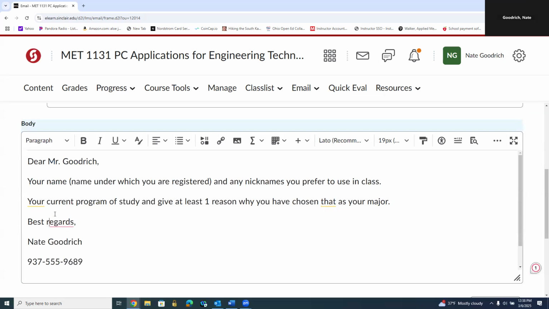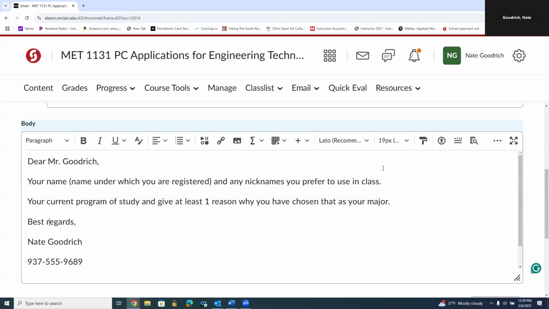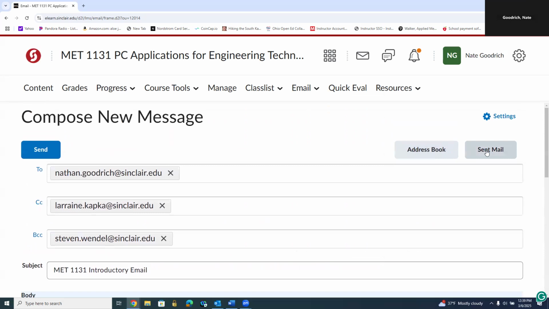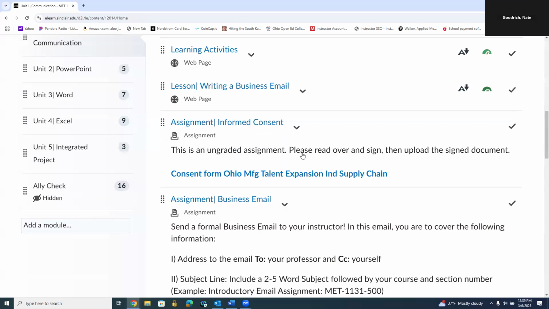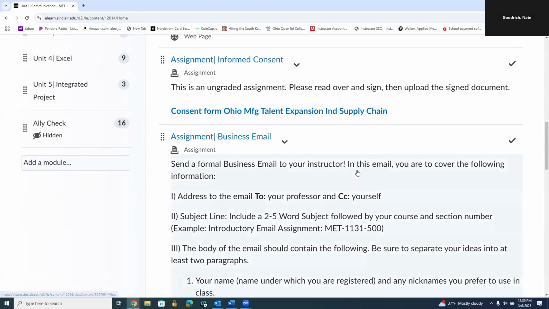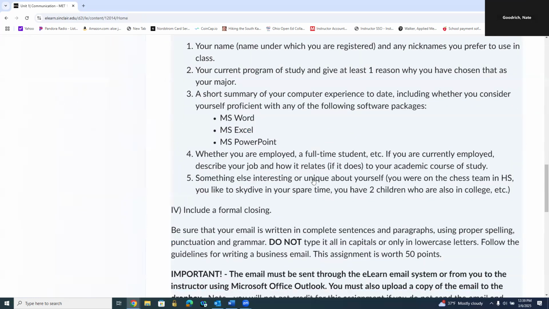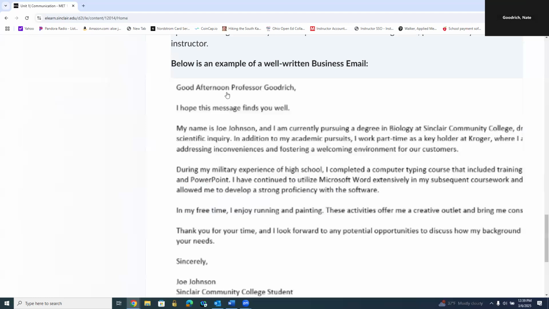I think you actually do best regards lowercase. And then your name, and like I said, if you want to put some contact information in there. And when you're ready, you're going to send that directly to me. And then you're also going to submit it to the Dropbox. So you're going to submit a copy to this Dropbox as well. Here are the instructions.